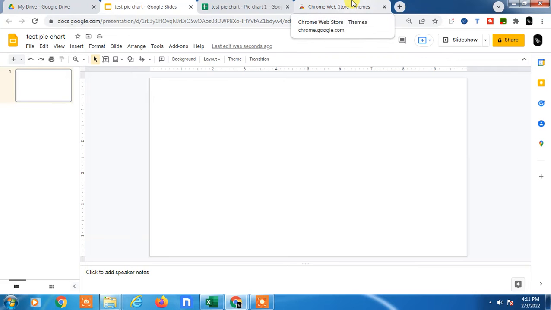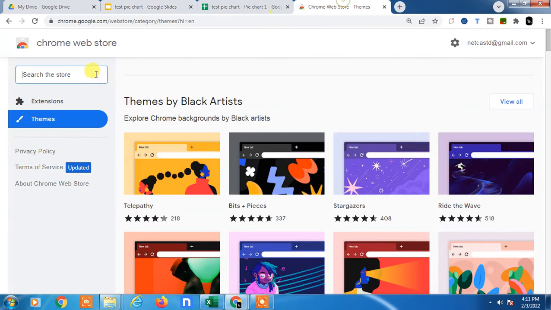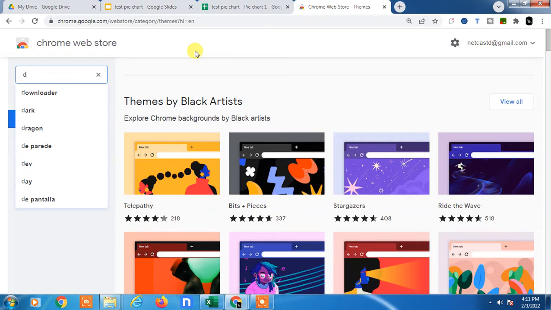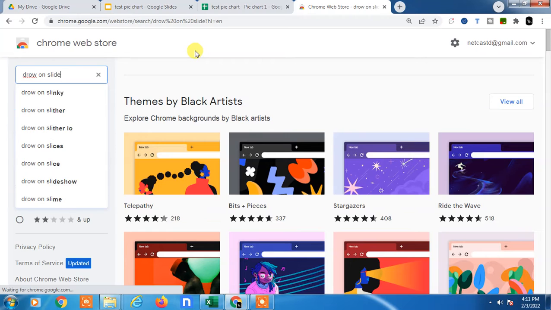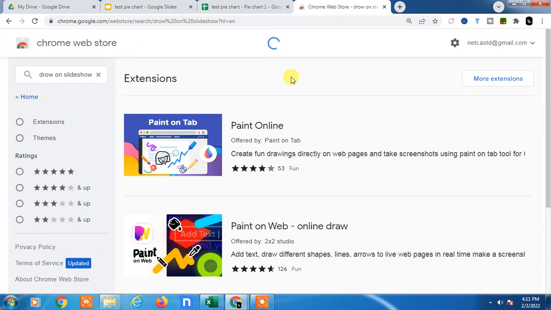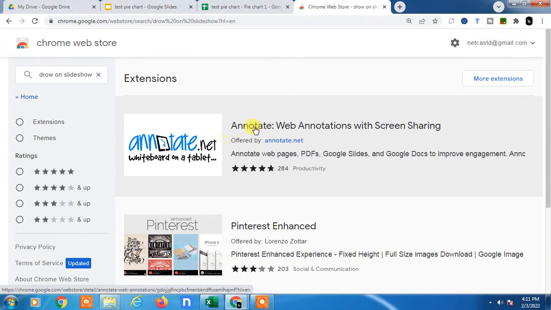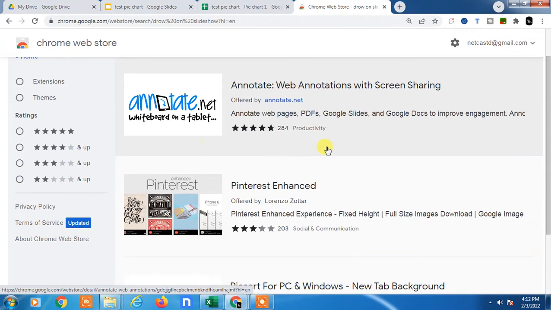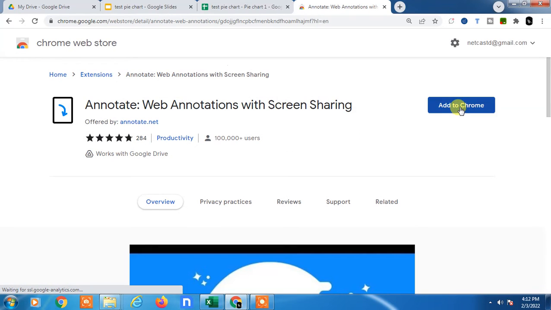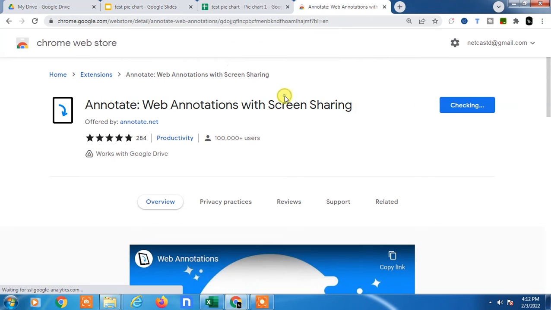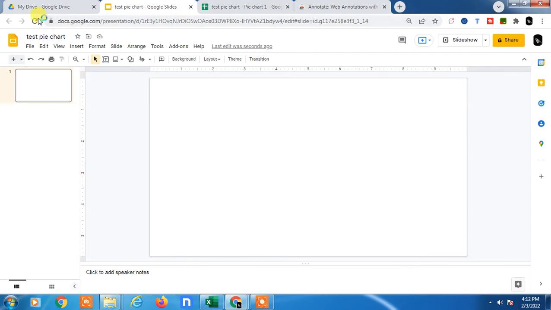So go to the Chrome Web Store and type draw on slideshow. Here you can see the paint online extension. This extension is very useful. I use this, and it is a very powerful extension. Just click on it, just add it to your extensions. You have to register with this extension first before it's used.